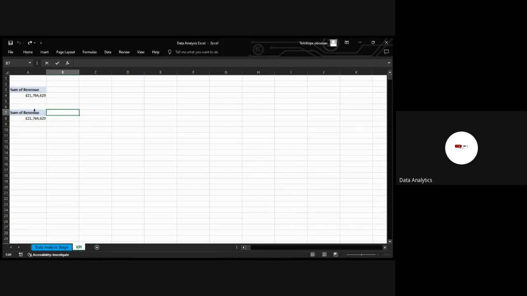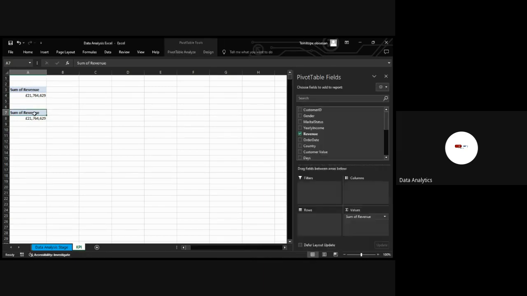Now I have another pivot table. The next thing is to rename your pivot table under Pivot Table Analyze. Name it as average revenue. I hope I'm not too fast. Name it as average revenue.